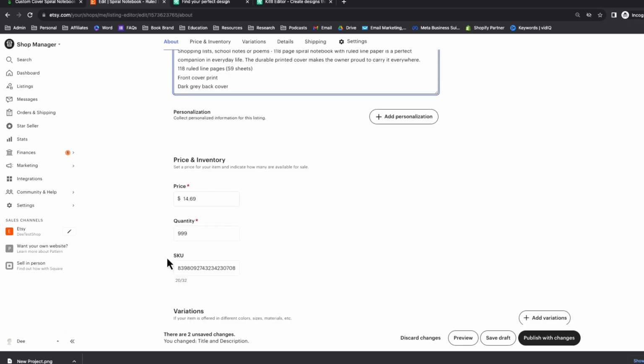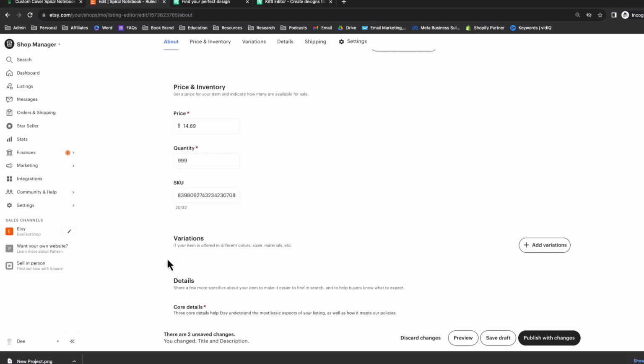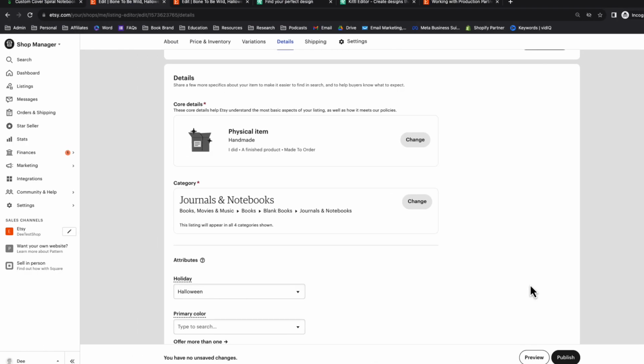Then of course the pricing and everything is already inputted in here for us from Printify. So we don't want to touch any of this. You definitely don't want to touch the SKU because you don't want anything to mess up with it talking to each other when somebody places an order for this notebook. Now we're at the physical item where it says it's handmade, it's a finished product, and it's made to order.